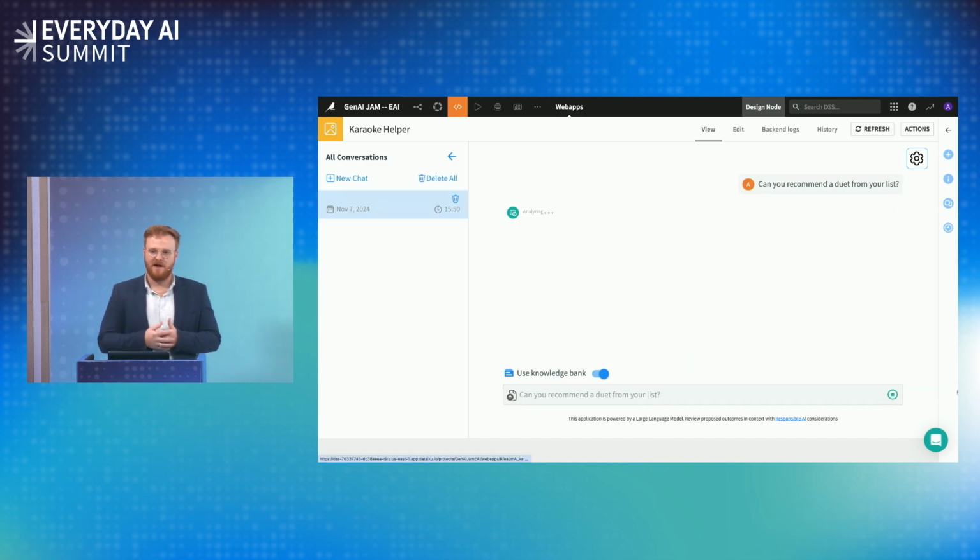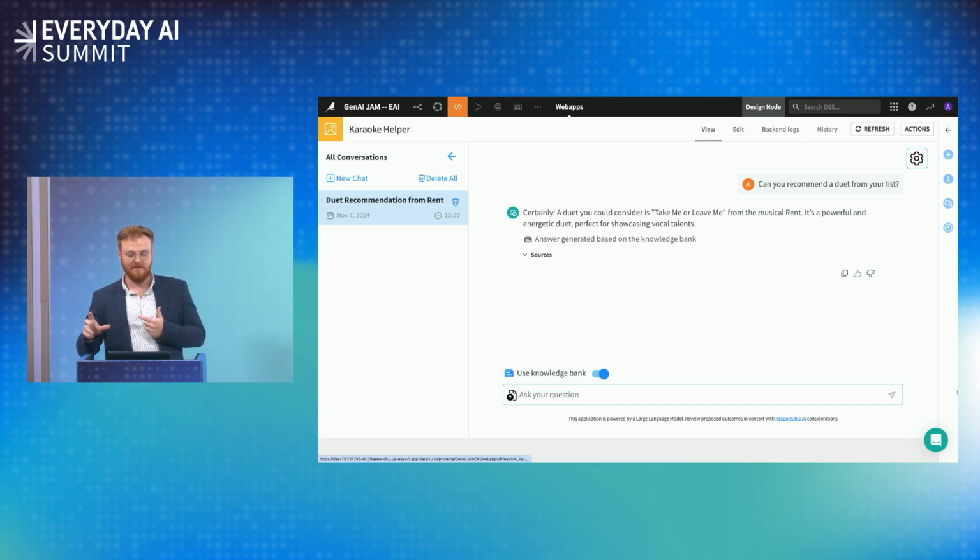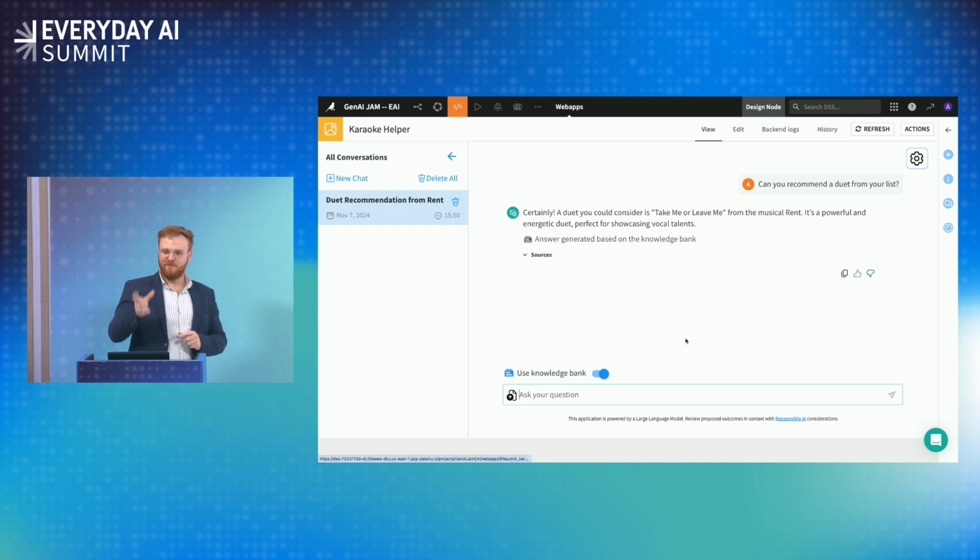And the great thing about the web app is we can see in real time how we are interacting with the underlying data product. So are we querying the LLM, or are we querying the knowledge bank? You can see here we have the option to turn off the use of the knowledge bank if we require. Now, I'm glad it came back with this answer because it's one of my favorite songs. But the response is, take me or leave me, from the musical Rent.